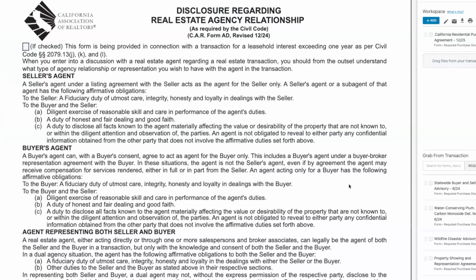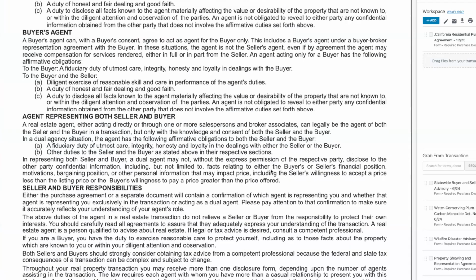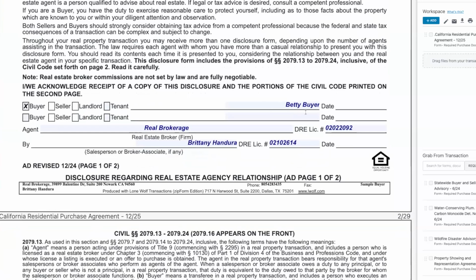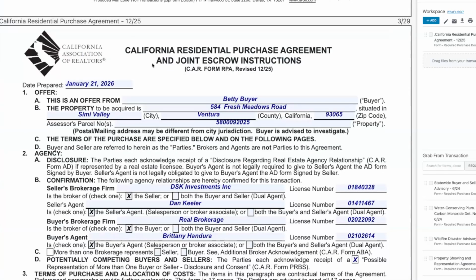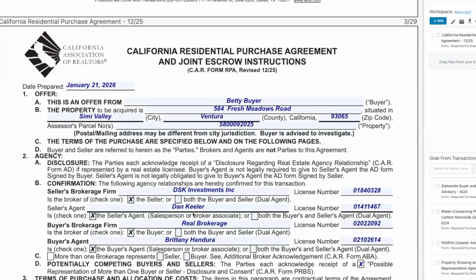Okay, so first and foremost, remember this is a bundle. So when you do it, you're not gonna have the RPA coming first. So the first thing you want to do is check the box for your buyer. You want to fill out your buyer name, all of your brokerage information. Then we're going to go down and the next form is actually going to be your RPA.